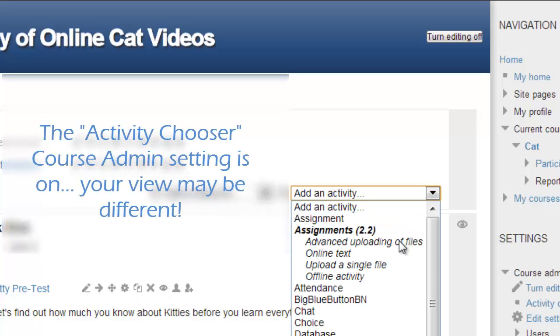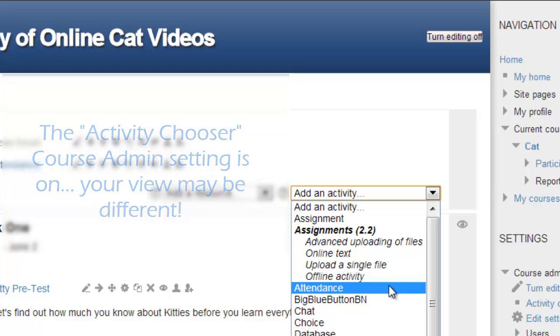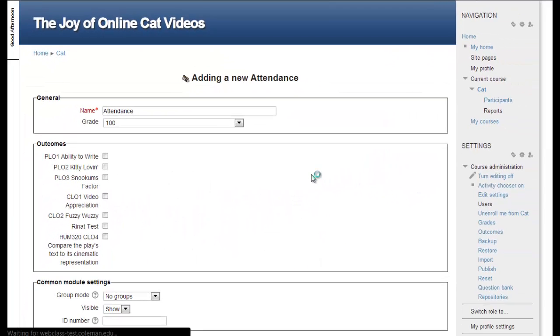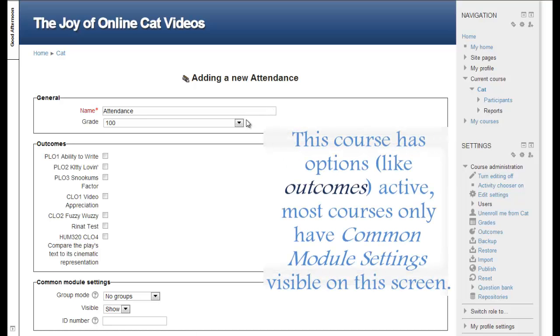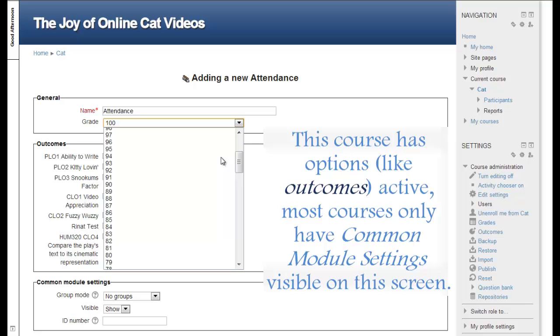So to get started, we click on the Turn Editing On button, and then, since this is a point-gaining activity, use the Add an Activity option and select Attendance. In the Adding a New Attendance screen, you can modify the name if you wish, say to Participation, or simply leave it as it is. But there must be a name in this required field.